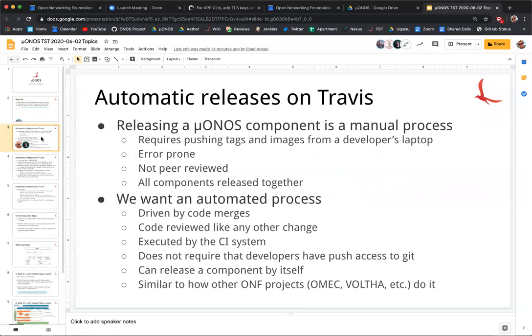So we had been using this clunky manual process to release things, which required pushing tags and images from a developer's laptop, which I never like, because then you have environment creep into your system. It is very error prone because it was following a recipe by hand. There was no peer review, so it was basically like, it's time to do a release, let's do a release. That's not a problem now, but moving forward, that will become more of an issue.